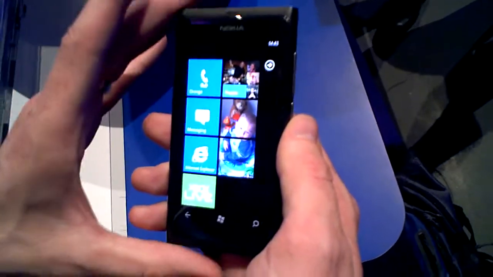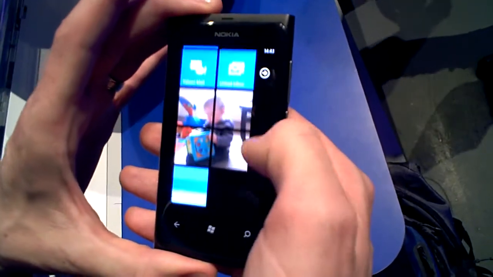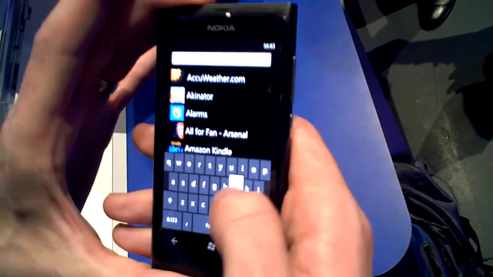Are there any music features new to Nokia? Yes, absolutely. Thanks for bringing that up. There's, let's have a look. Here we go. I'll have to do a search if I type in.